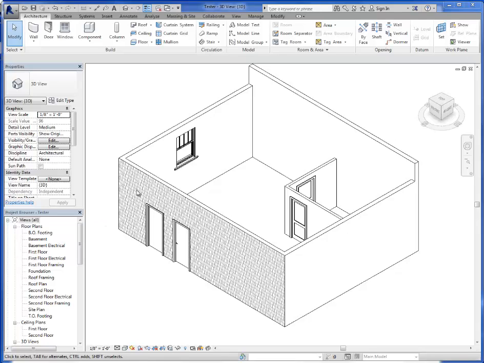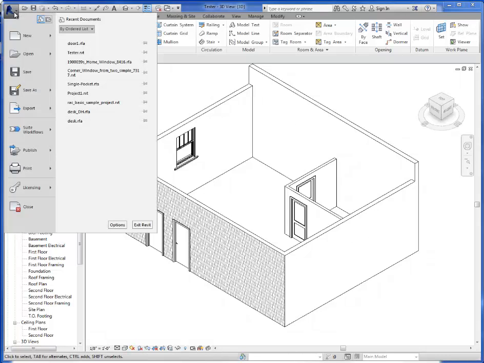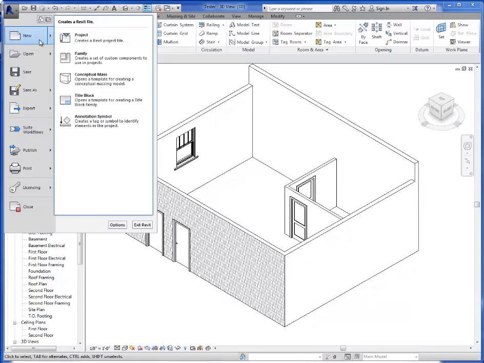Alright, so this tutorial is going to go over the creation of your own custom door. The first thing we're going to do, we have this project open, we're going to be creating a new family. So we'll go Revit, New, Family. Families operate within each one of these projects. Each one of those windows and doors are each their own family.